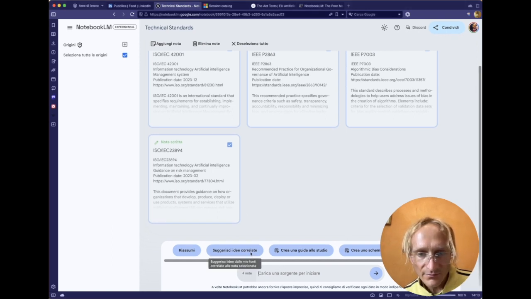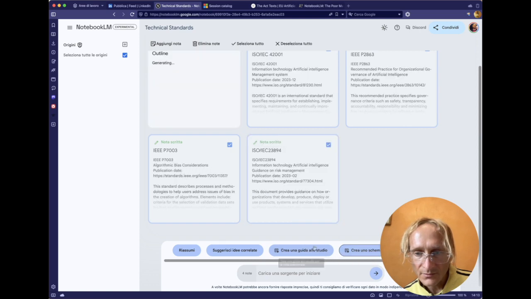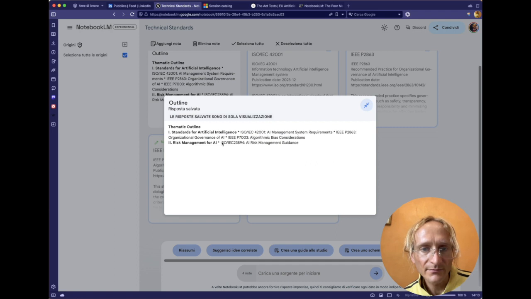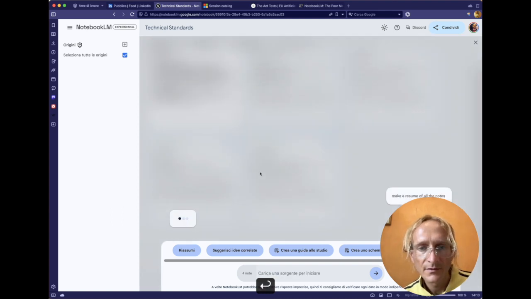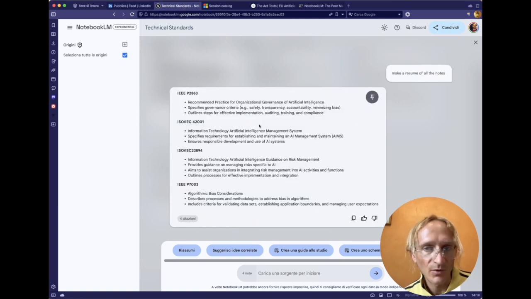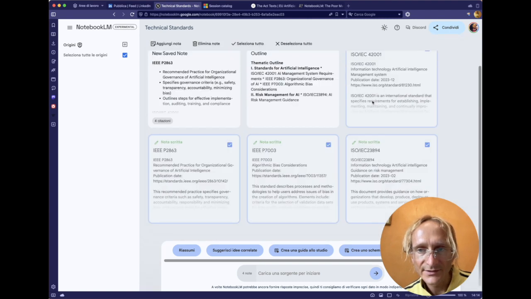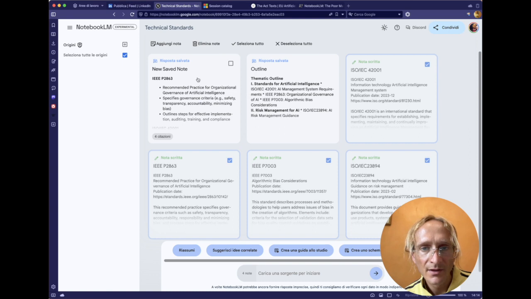Let's do arrange schema, and it is what you get. Or for example, make a resume. Now it's using the generative AI, and this is the result. It works. Then if you are okay with that, you can do this, or you can keep it here.